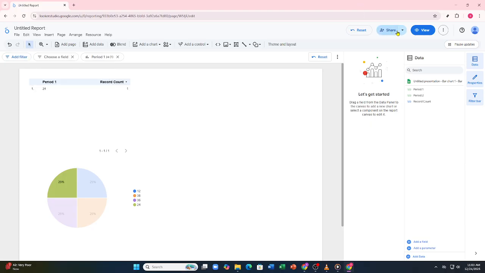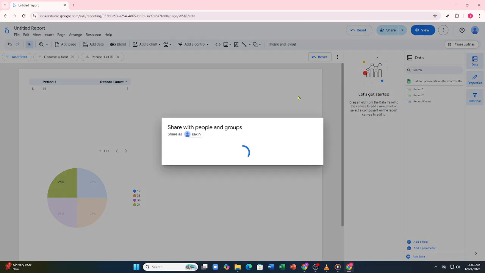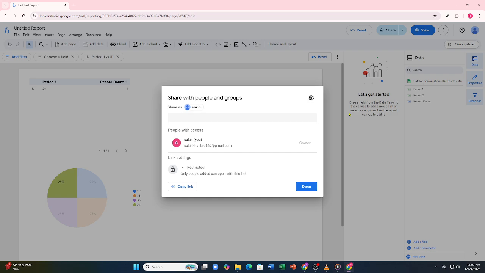So yeah, that's the beginner-friendly guide to using Looker Studio in 2026. Once you understand data sources, charts, and basic customization, you can build professional dashboards pretty quickly.